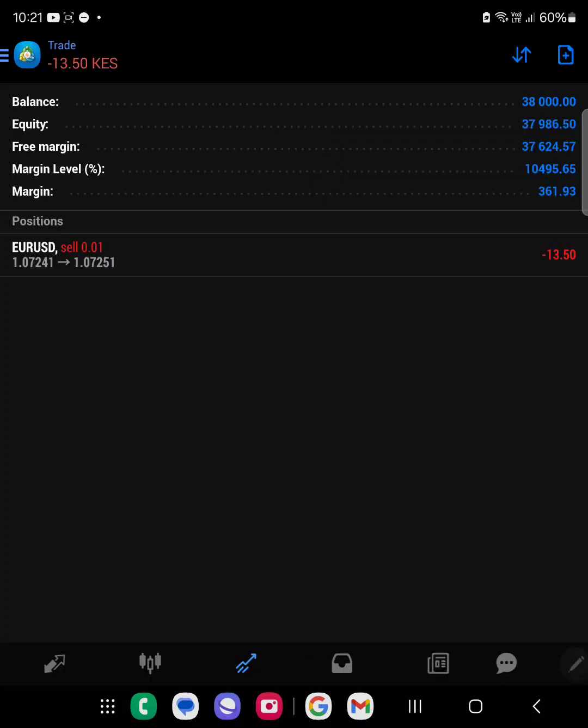Yeah, so as you can see now, we have these margin requirements. A trade of 0.01 is taking up a margin of 361, okay? So this means that if you have 361 shillings, you can actually execute this position. Now, you can increment this. 0.1 will require 3,610 Kenya shillings. This is the minimum amount you should have in your account to place a 0.1 order.